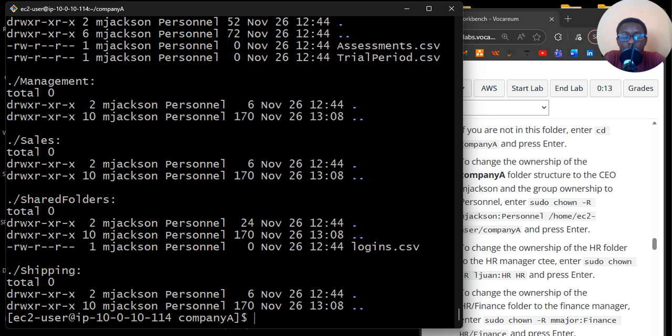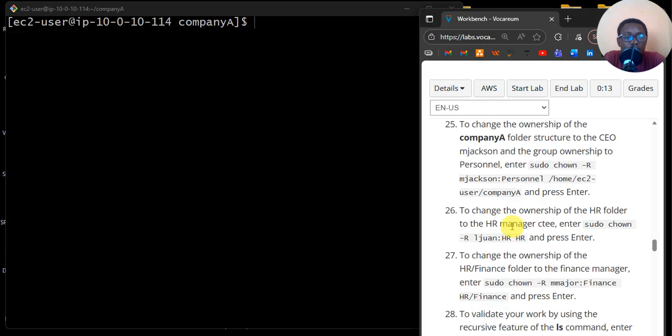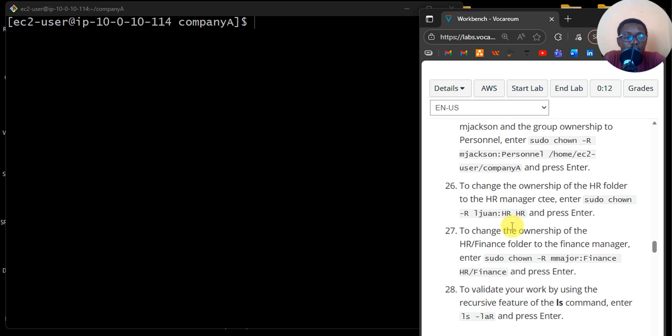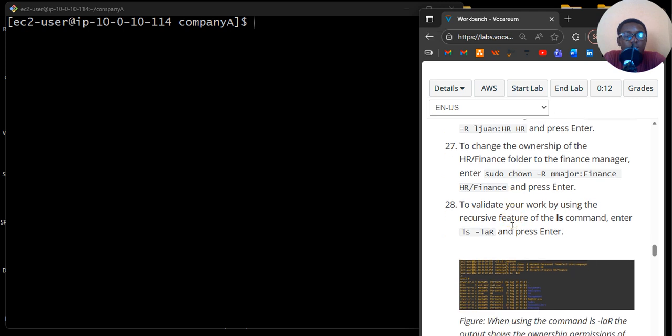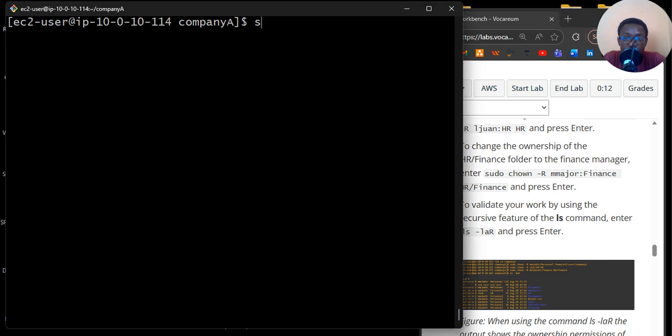So let's clear our screen, Control L, and the next thing we want to do is change ownership of the HR Finance folder to the Finance Manager, who is M Major. To do that, sudo chown, and it always has to be recursive, to M Major, and to which group? The finance group. What are we changing? We are changing the HR Finance folder.